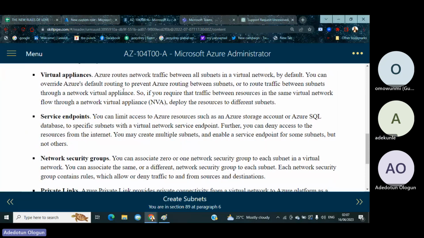You can limit access to Azure resources such as an Azure storage account or Azure SQL database to a specific subnet with a virtual network service endpoint. Further, you can deny access to the network resources from the internet. You won't create multiple subnets and enable a service endpoint for some subnets but not for others.